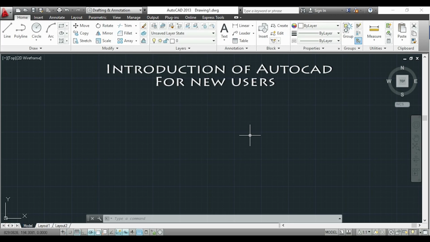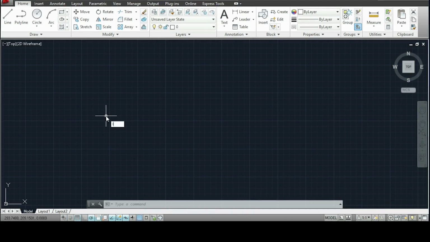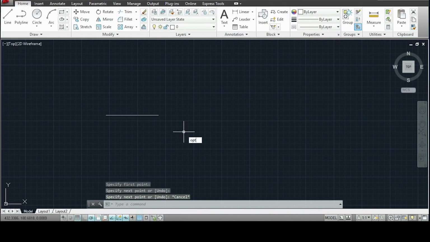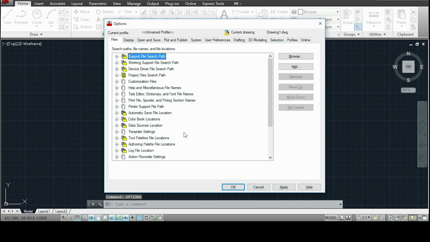This is because a special characteristic of AutoCAD is that we can start any action by typing the command name with the keyboard. For example, if I want to draw a line, I can type line and this will activate the command. If I type options, I will open the panel of options.